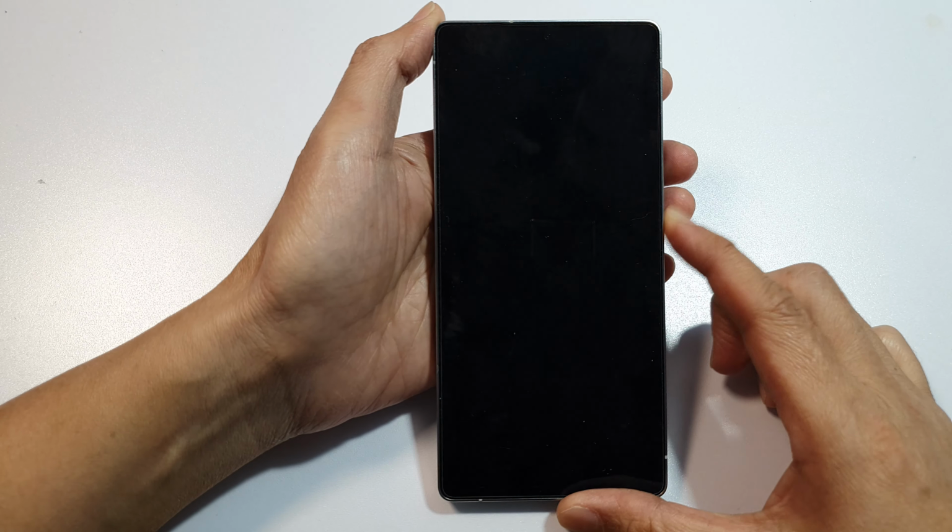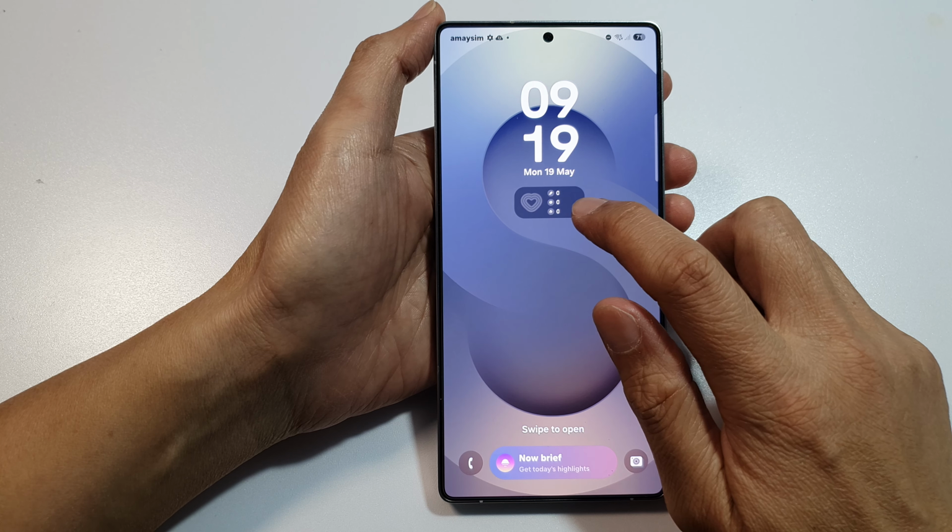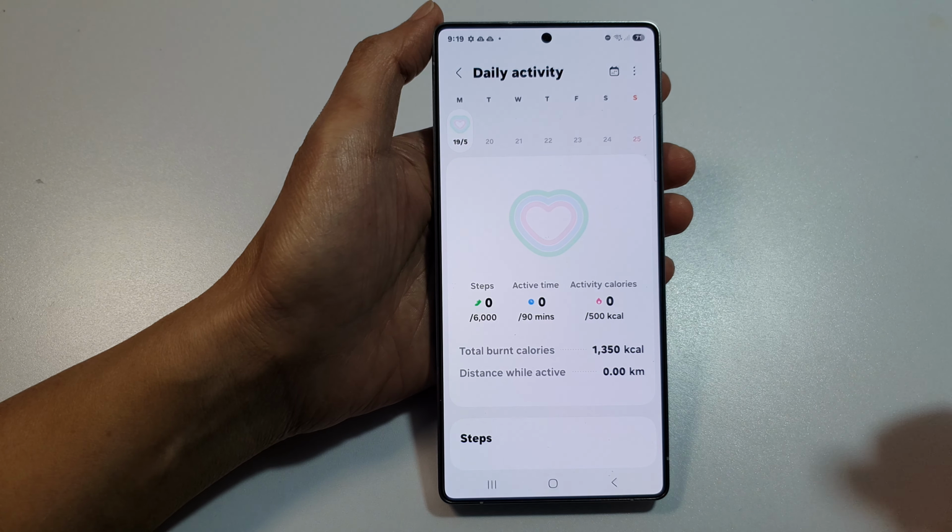So if I go to my lock screen now, I can view my Samsung Health information directly on my lock screen. And that's it.